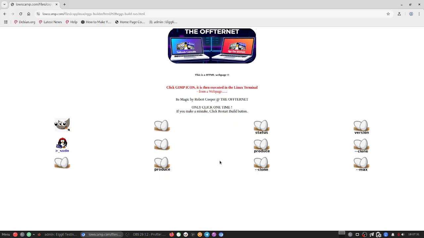This is a web page on the internet, and I'm still constructing it, but it allows a person to click on GIMP from a web page, and GIMP loads through the terminal. And I'm going to show an example of sudo apt-get update from a web page, and the terminal asks for the password and it does an update of the package manager. So let's show you what's going on.